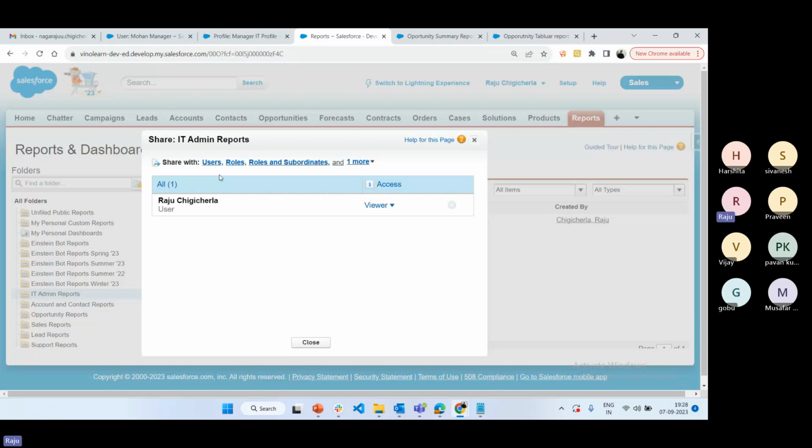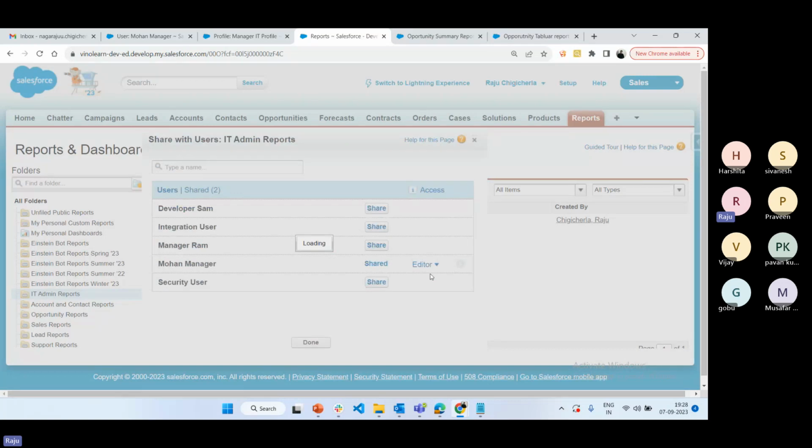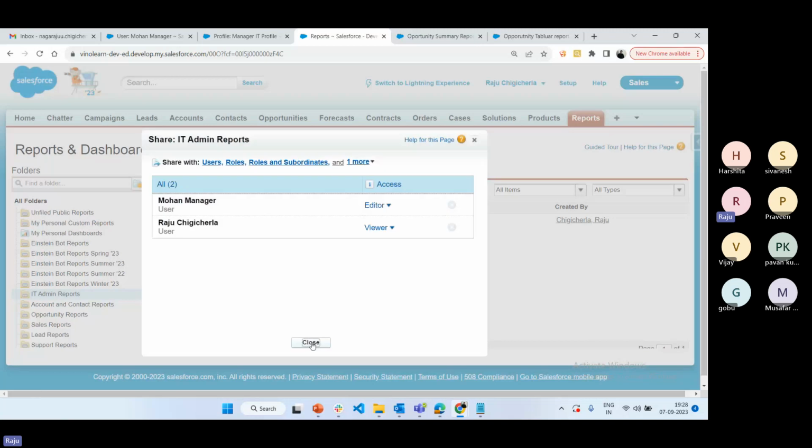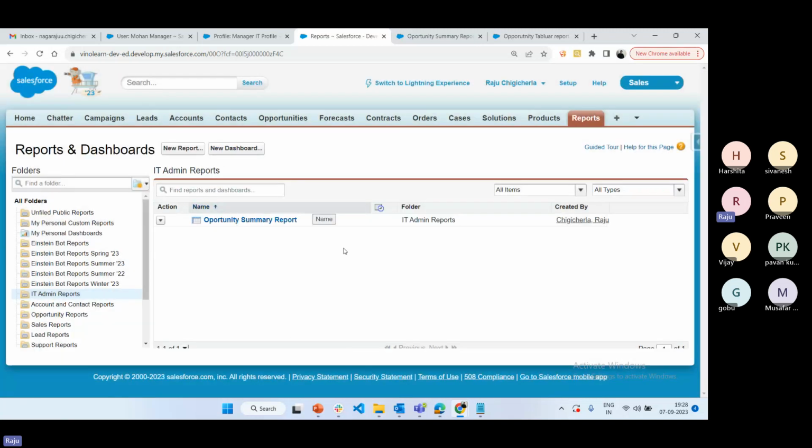Mohan, right? I'm going to share. Now I'm going to give the edit access. Let's click on done. Close. Now this folder access has two users. If we go to the pencil icon here, we have a share button. This is how we can share the report from one user to another user.